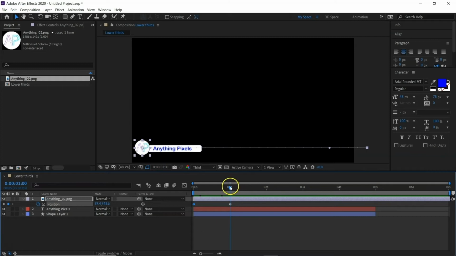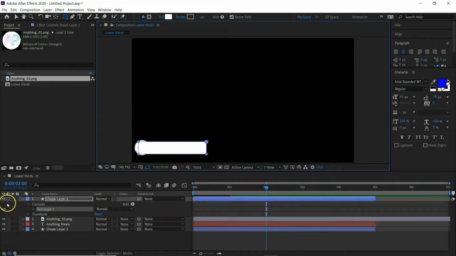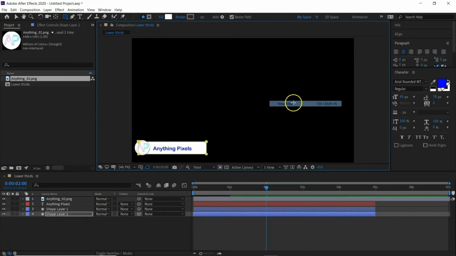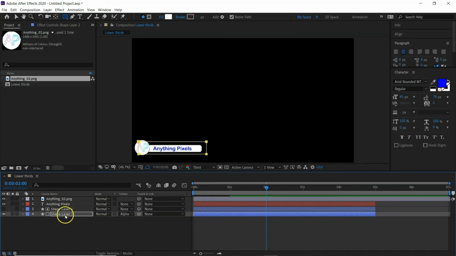Okay, and the next part, I want after 2 seconds, I want the rounded rectangle to come in. So what we need to do, this one's a bit different. We need to create a rectangle or whichever shape you want and just go over like that. Okay, pull it down under the shape layer that you originally made, and what you want to do, right click and mask and new mask. So now it is a mask layer and we want to do it alpha so it affects that layer. Okay, well, so you can see it affects that layer up top, which is the shape layer.